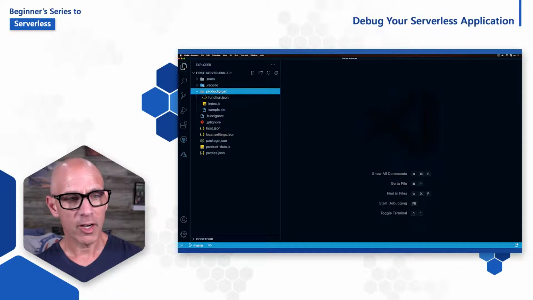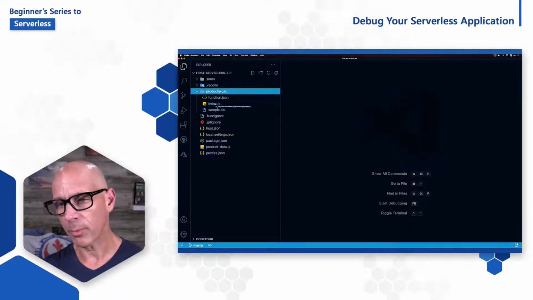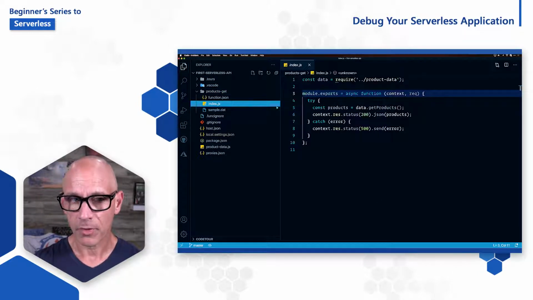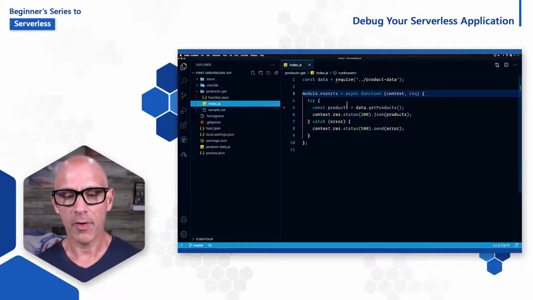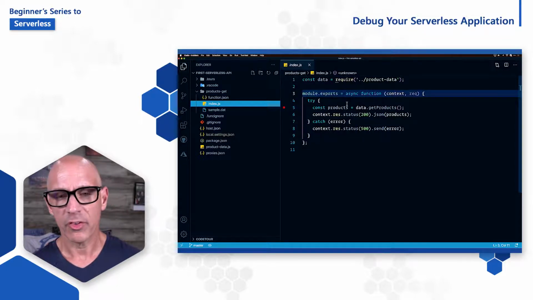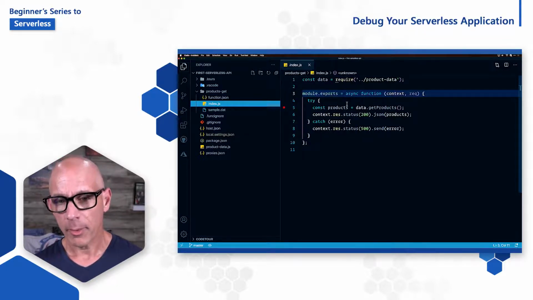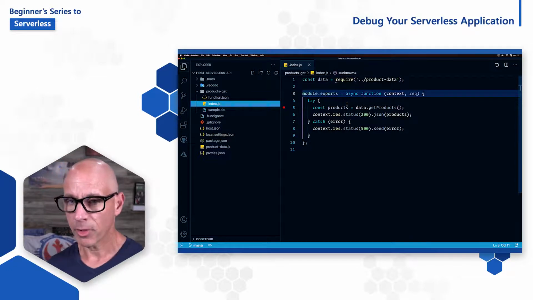Now we're going to go inside of products get, and let's say we wanted to inspect what's happening when we get those products. So in the index.js function, which is our logic, over in the gutter, I'm going to click right there on line 5, right where the red dot is. That's going to stop the debugger there. So now we've got our breakpoint ready, and we have our debugging configuration.